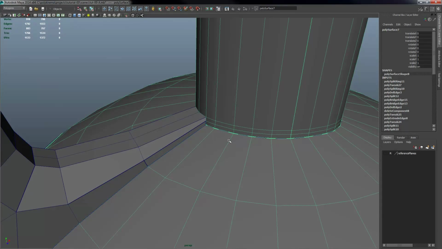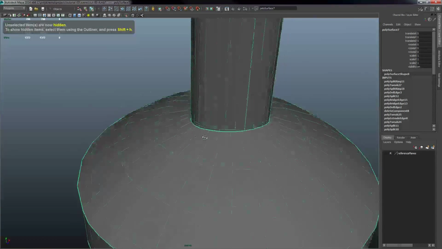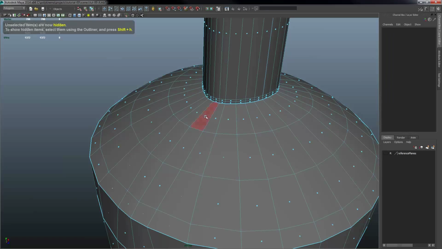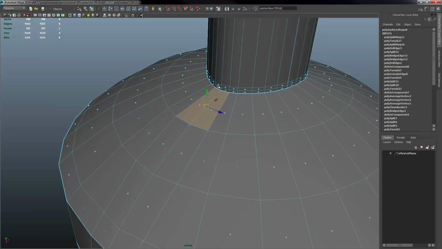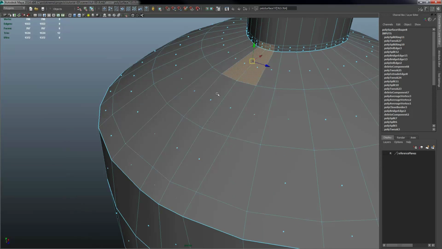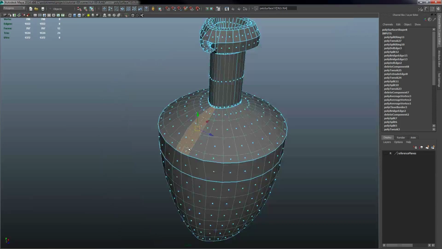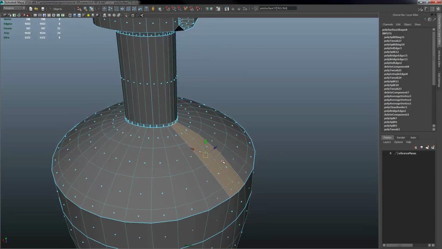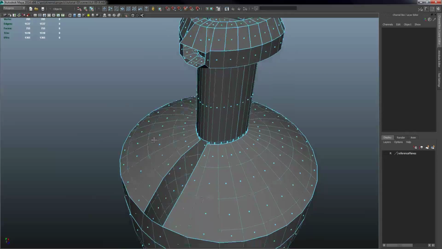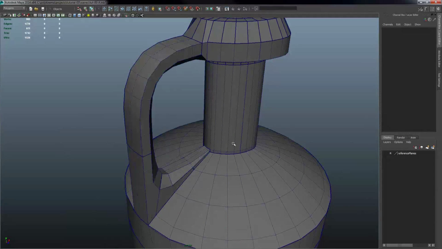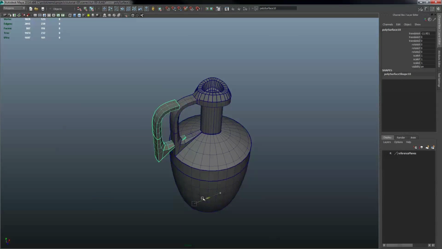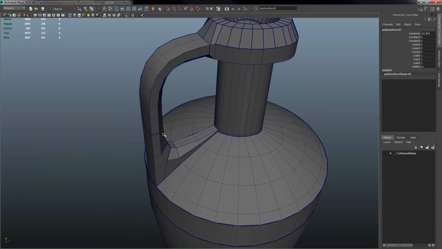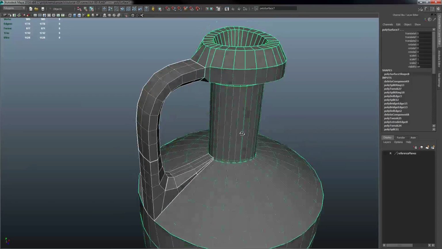Just quickly go Alt-H with the body selected, and we can start selecting some of these internal faces. These are the faces that are going to be hidden by the handle, obviously, so we can just delete them. Control-Shift-H to bring back last hidden. I'll just make a duplicate of the handle in case we need that geometry separated again.